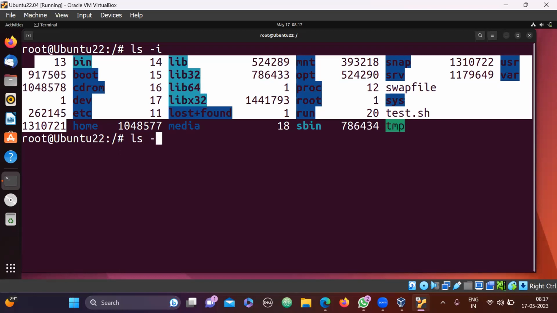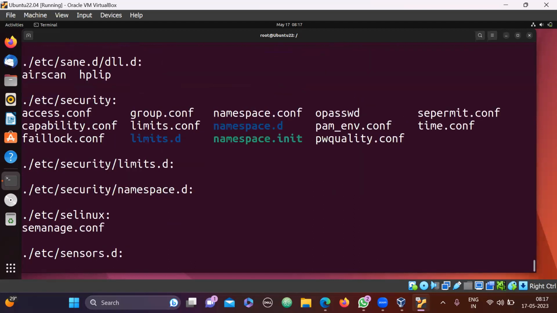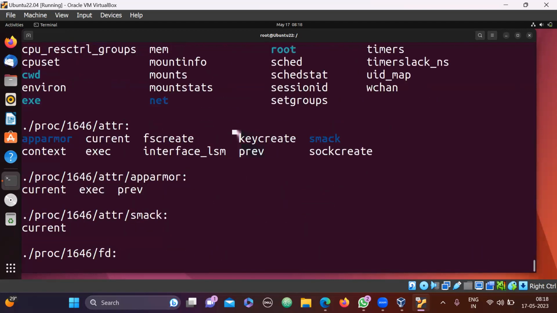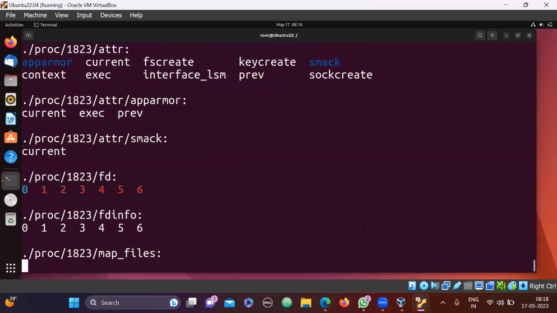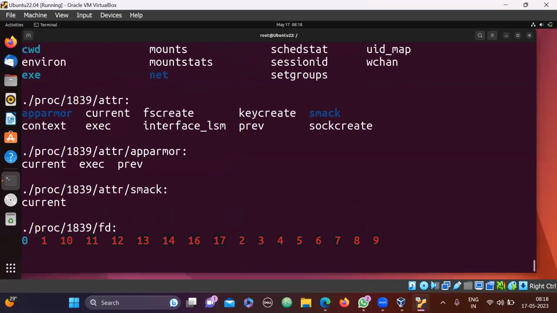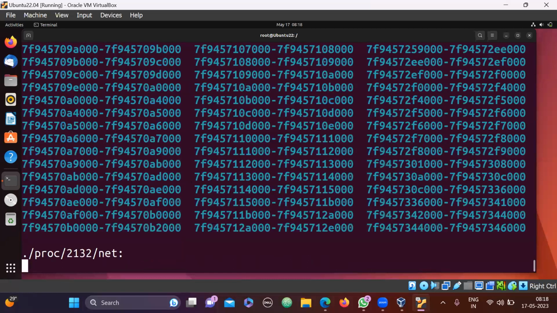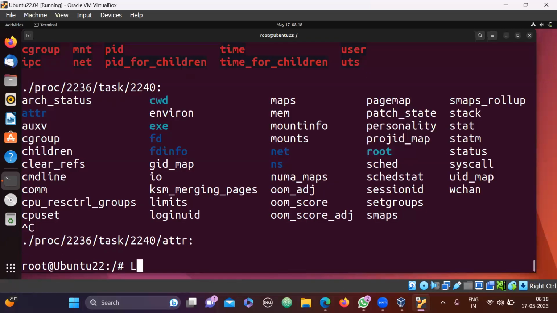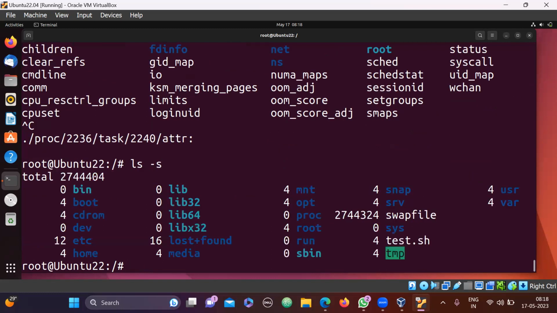And then we'll use capital R. Capital R means recursive. It will list all the files and directories including subdirectory contents also. By default, it will display only direct contents but not the subdirectory contents. This is a command, recursive ls capital R. And then there is another argument, ls hyphen small s. ls hyphen s means the number of blocks used by the file will display, that is the size of the file.